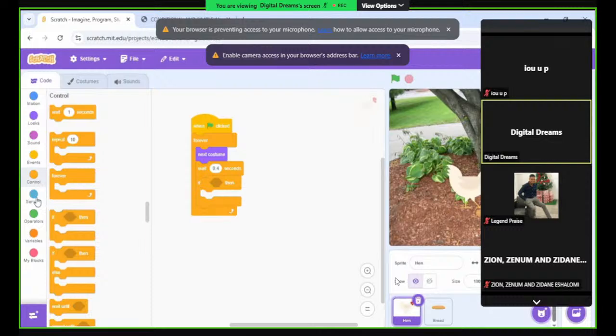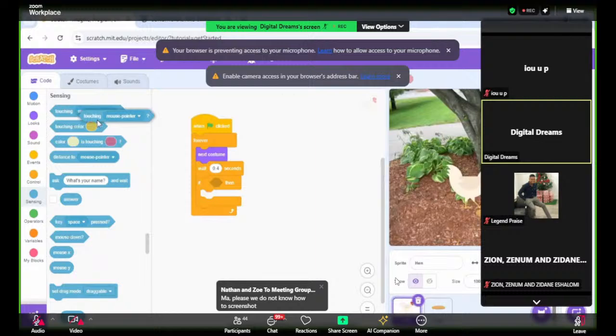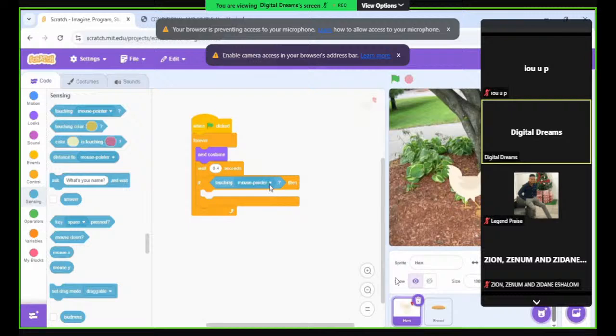So we go to our sensing. Now you get touching mouse pointer. That's what you see there. Then you click on your arrow down. See where I'm hovering? You click there and you choose bread. When green flag is clicked, forever change costume, that's next costume. Wait 0.1 seconds. If touching bread, then say yummy.